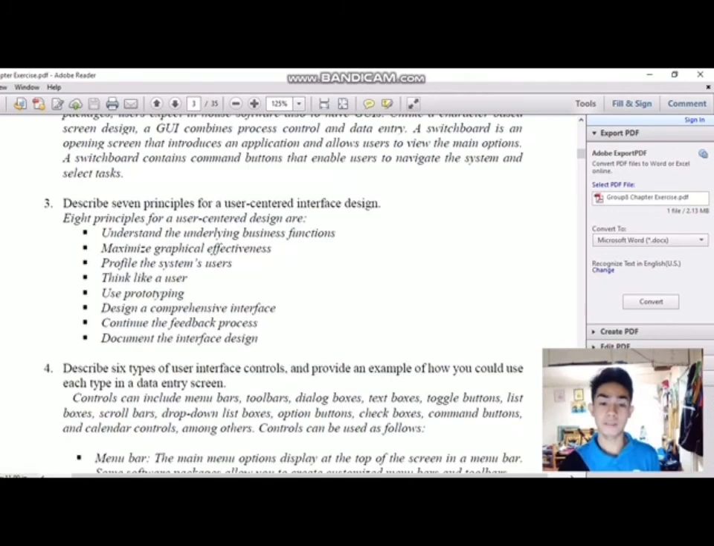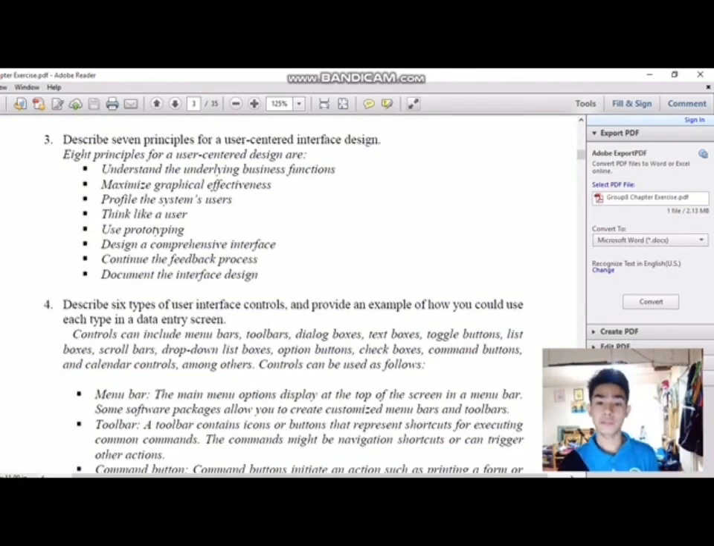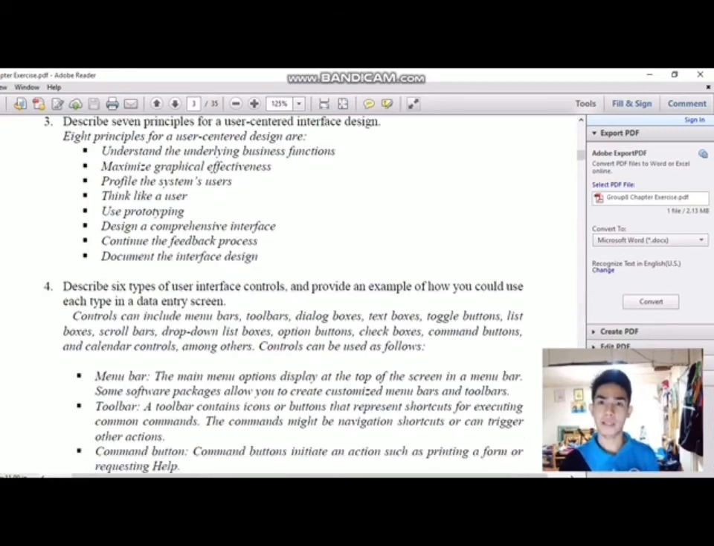Number 3. Describe the 7 principles of user-centered interface design. For user-centered designs, first, understand the underlying business function. Second is maximize graphical effectiveness. Third is profile the system users, or think like a user. Fifth, use prototyping. Design a comprehensive interface. Continue the feedback process. Document the interface design. So these are considered to be the user-centered interface design principles.